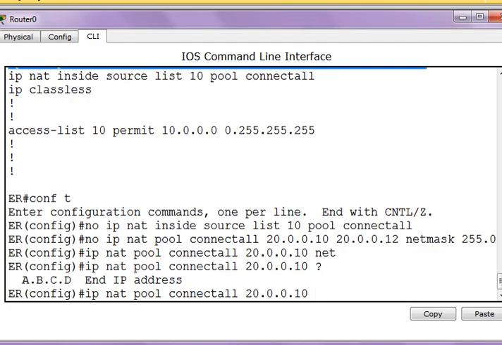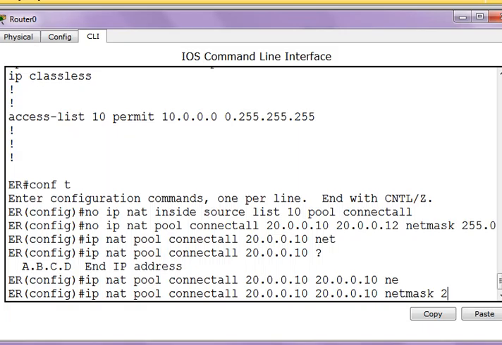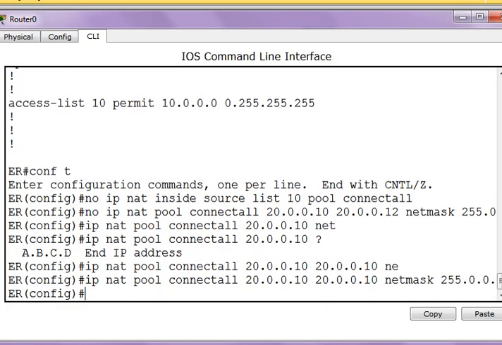So it's asking me from where it's going to end, so I'm going to give the same IP address. The net mask is going to be 255.0.0.0, so that's it. It's going to be the same. Now the change is going to be just a slight difference.